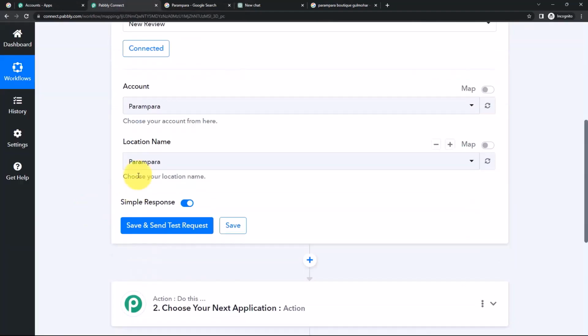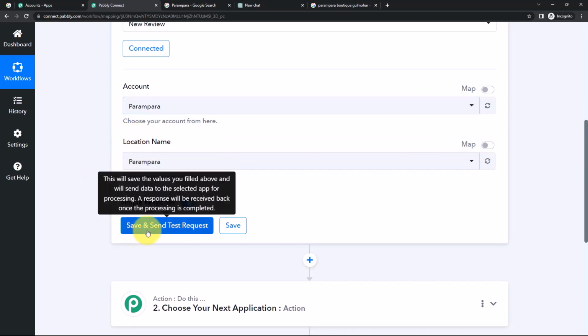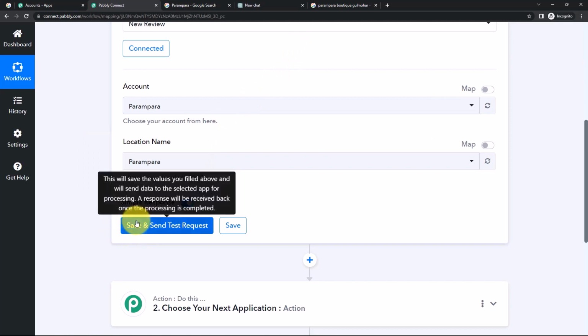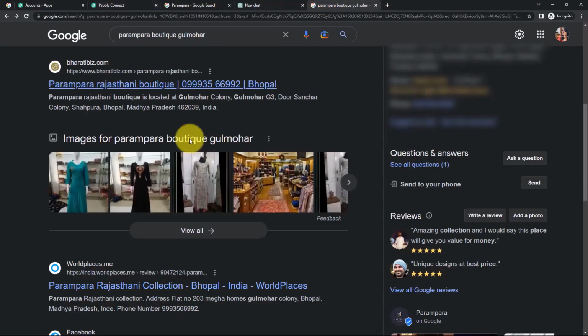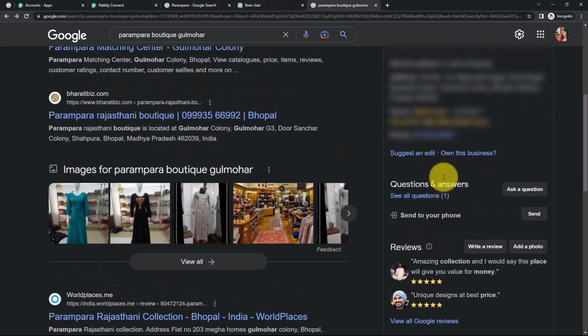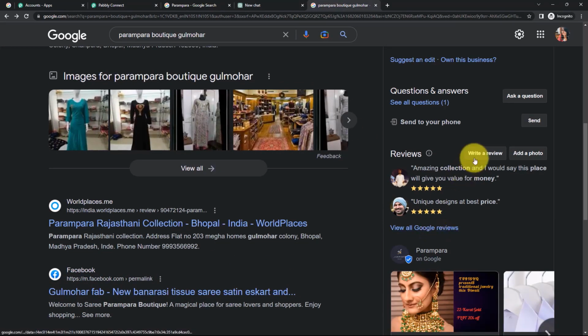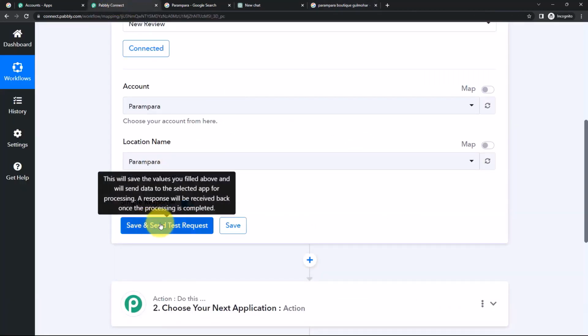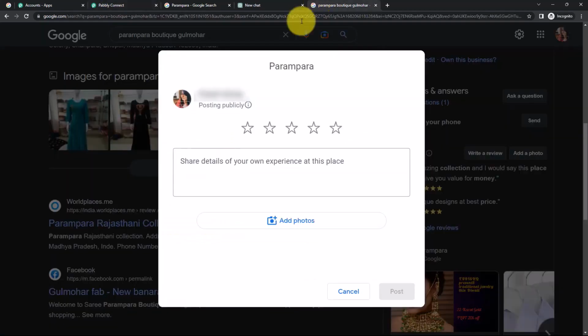Once this is done, now you have to choose the account name and the location name that is already chosen over here in my case, but you have to open this drop down menu and choose your options. Then when you click on Save and Send Test Request, remember that you have to create a new review as a customer. So I have opened over here my Google My Business where we are working with the Parampara business, and here we will write a review. So I'm going to write a review over here, and then I will click on Save and Send Test Request so that it will fetch the review that I will be giving over here. So let us enter the details.